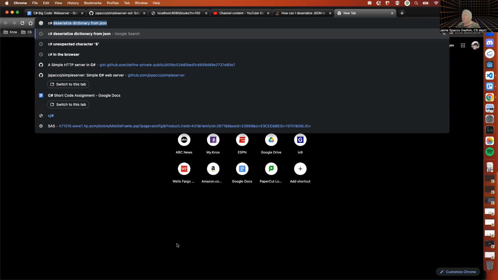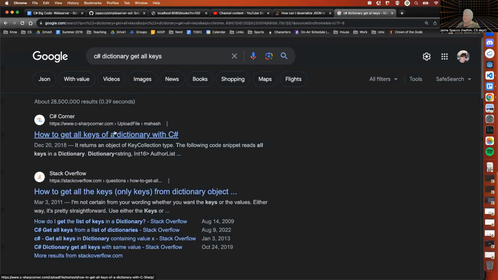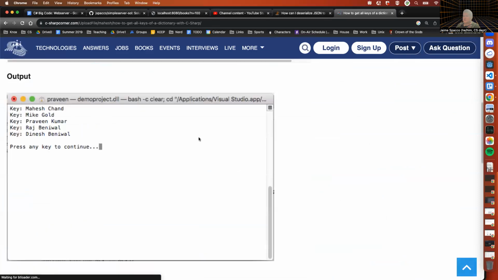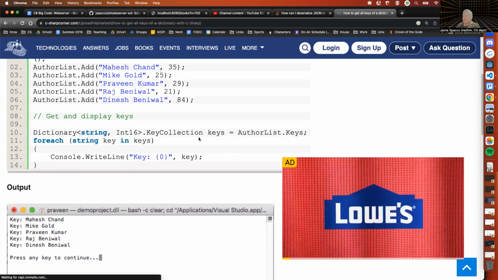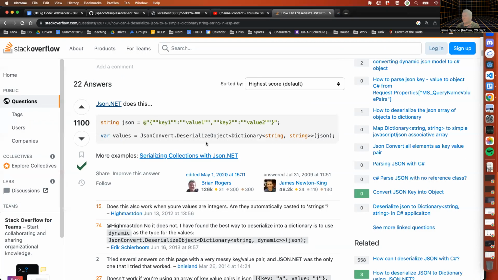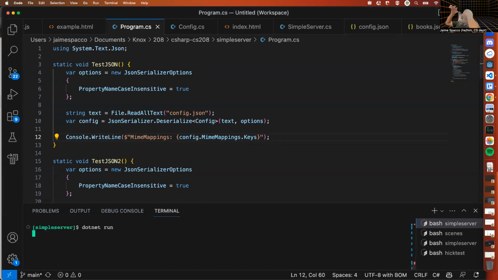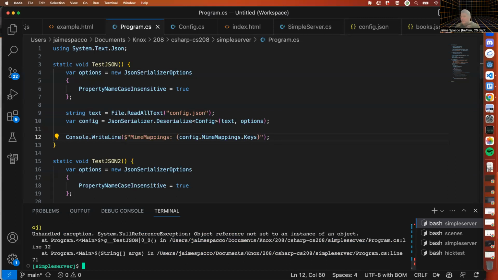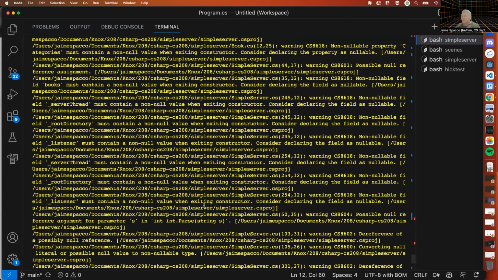C# all keys, dictionary, get all keys. Let's see. Just say keys. Huh, well, crikey. How hard can this be? Keys. I don't know why I said all keys. That was weird, right? Who knows? Okay, well, that's a plus. Null reference, object reference. Okay, well, it ran. All this stuff ran.